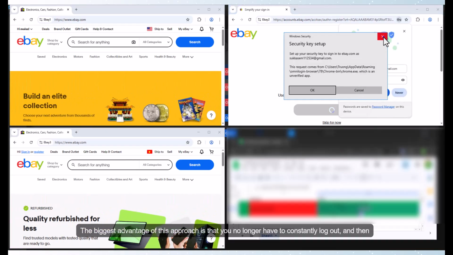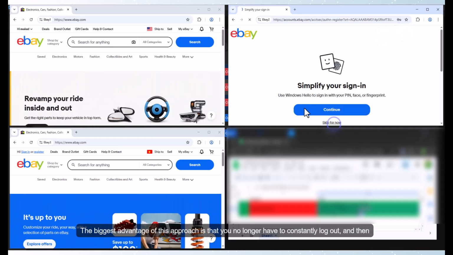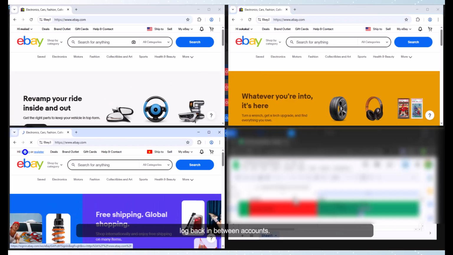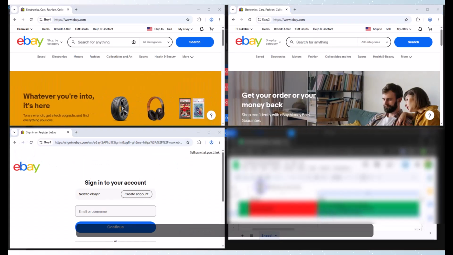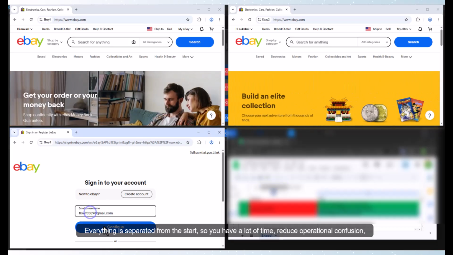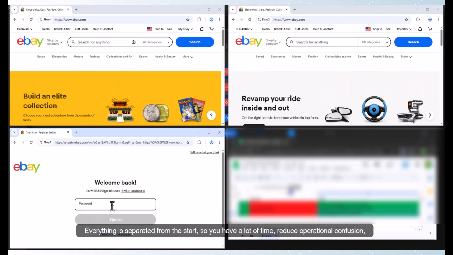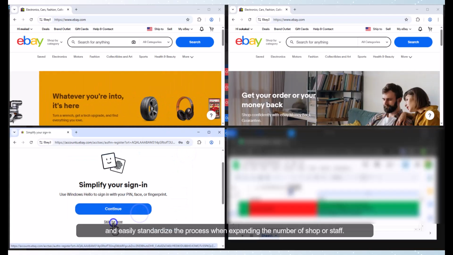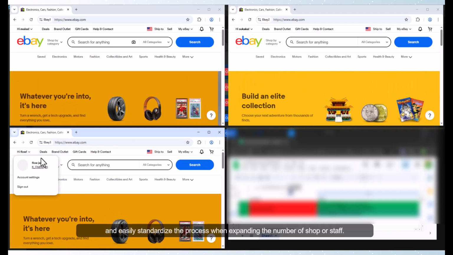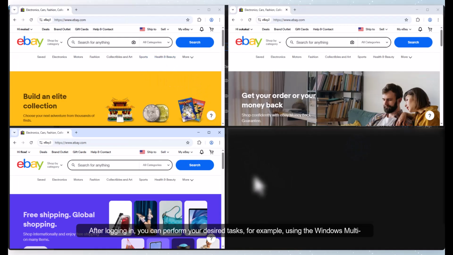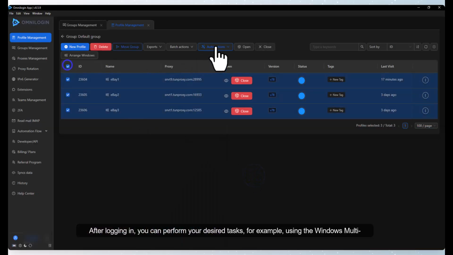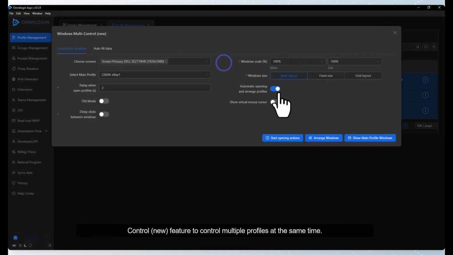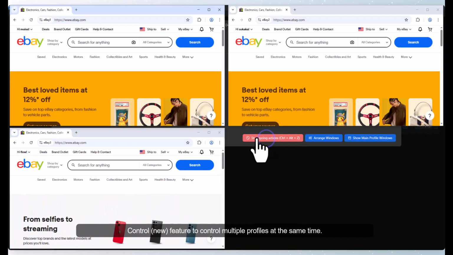The biggest advantage of this approach is that you no longer have to constantly log out and then log back in between accounts. Everything is separated from the start, so you save a lot of time, reduce operational confusion, and easily standardize the process when expanding the number of shops or staff. After logging in, you can perform your desired tasks, for example, using the Windows Multi-Control new feature to control multiple profiles at the same time.